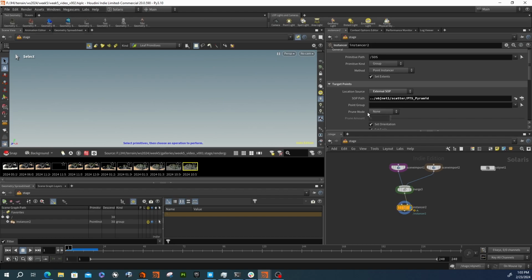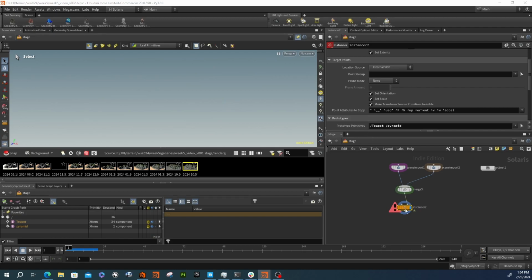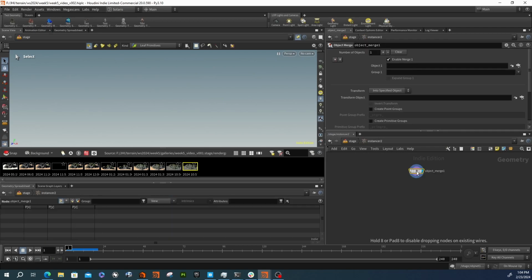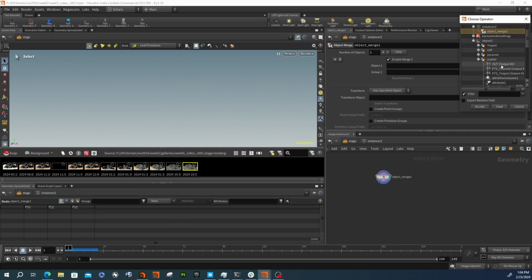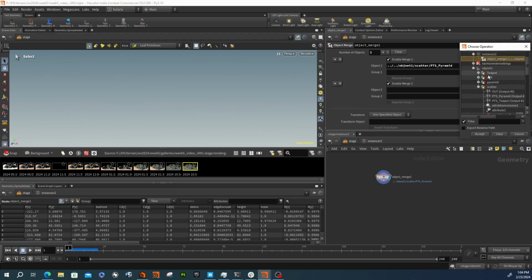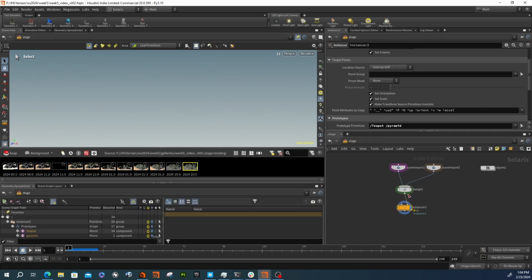It's pulling in both prototypes, but we're having a problem, so let's do this. Let's change from external to internal SOP. The reason for that is we have two sets of points that we want to bring in. So we're just going to use an object merge, and I'm going to grab my points from my pyramid. I'll just add a second one here, and I'm going to grab points from my teapot. And now we have points.